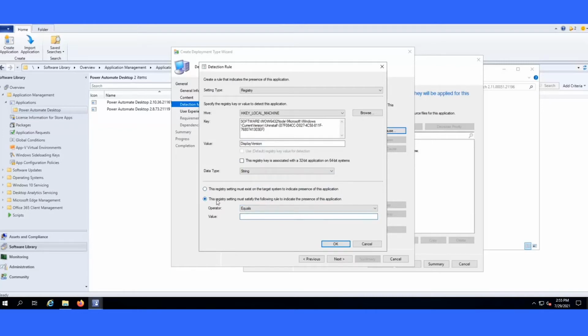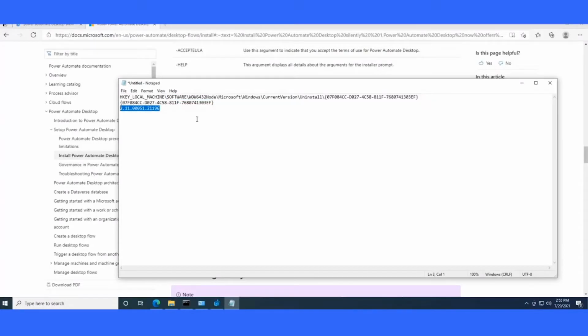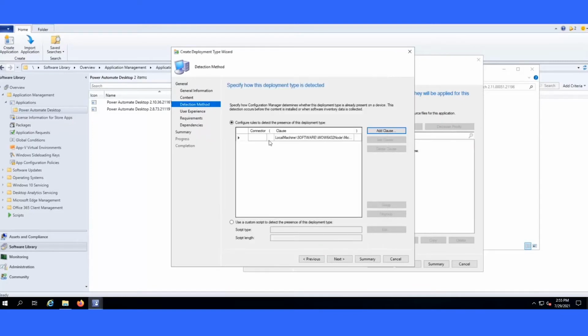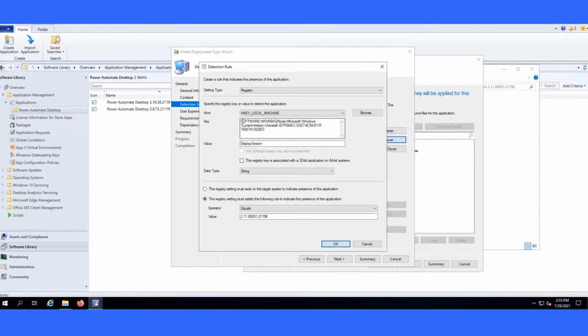And we're going to say that the registry setting must indicate the presence of the following app. In order to indicate the presence of the application, the operator for the string type of display version must equal this value, and we're going to put in the display version that we captured earlier. Basically, it looks slightly different to Intune because there are drop downs and stuff that we have to choose, but it's the exact same thing. We're just saying HKey local machine, software, MSI product code, display version must equal 2.11.0051.